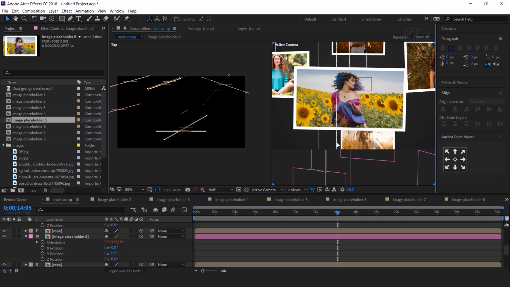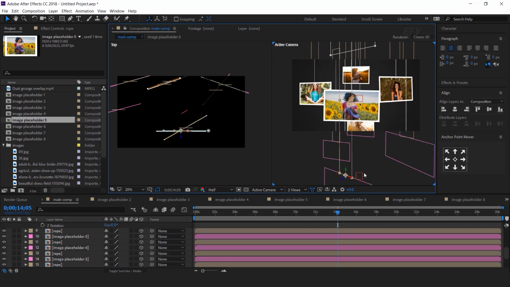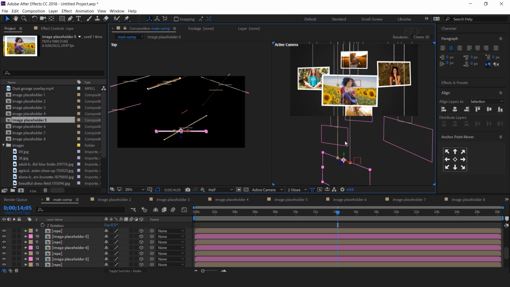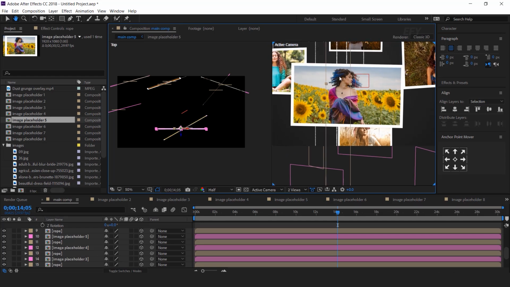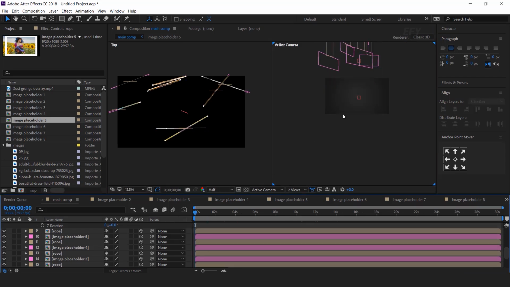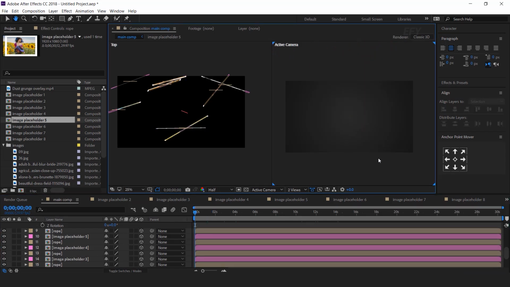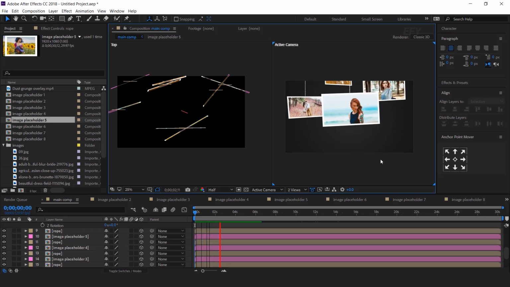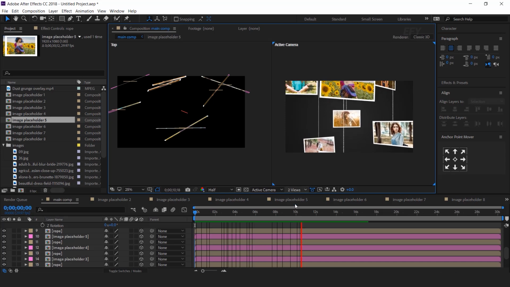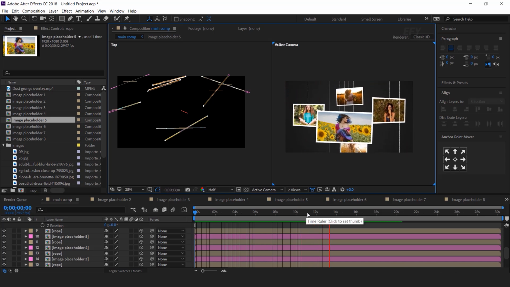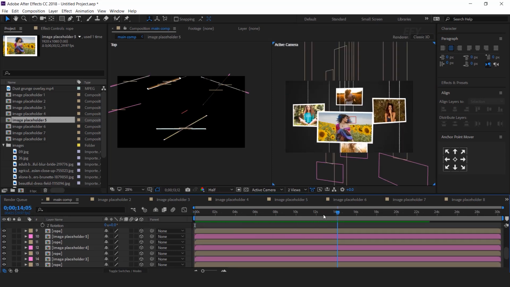As you can see, this rope is coming in front of our image. So select this rope layer and image placeholder, and move the Z position backwards, so that our rope hides behind the image. Perfect. Let's see how it looks. Cool.